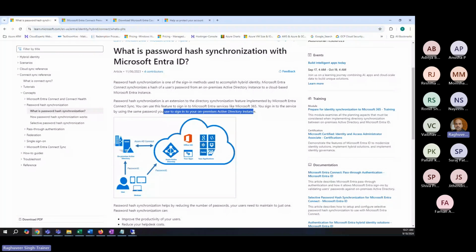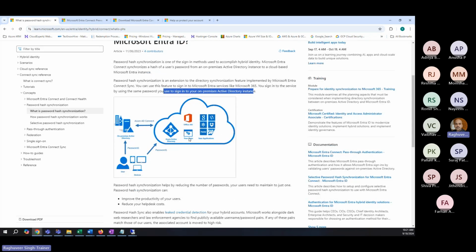So the password doesn't change. Any user can sign in with the same password to the Microsoft Azure portal, Microsoft 365 portal, any SaaS application or custom application that accepts authentication from Entra ID. Authorization could be done by the application itself. That's a different scenario. It's all about authentication because passwords and login credentials are validated during authentication. So that's the concept of password hash synchronization. Now, it doesn't store the password. It just stores the hash of it.